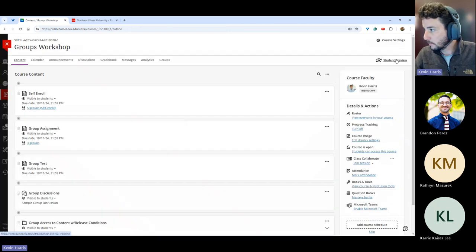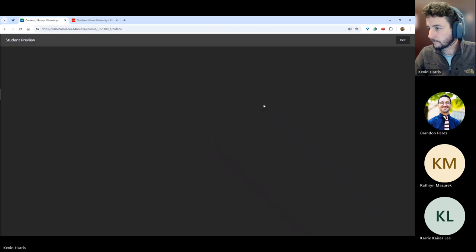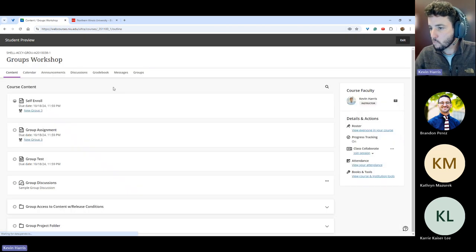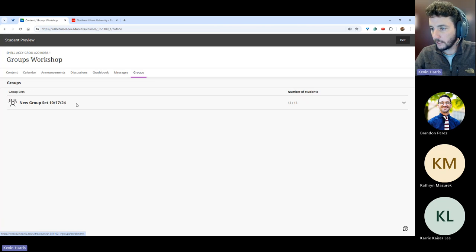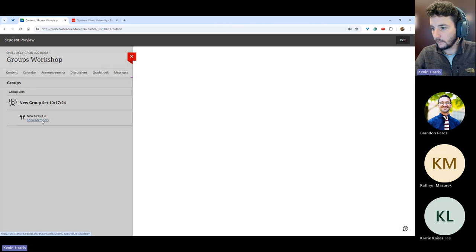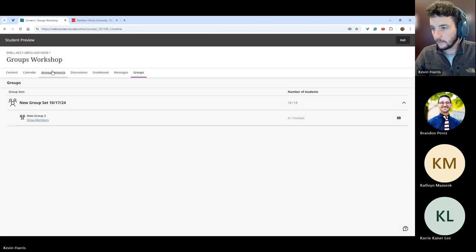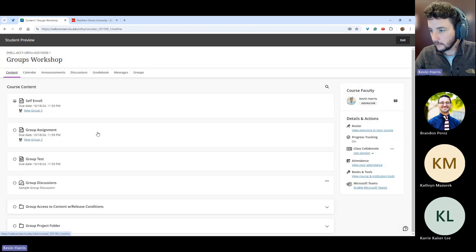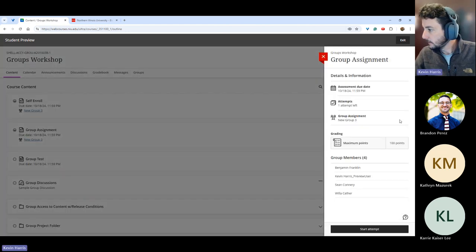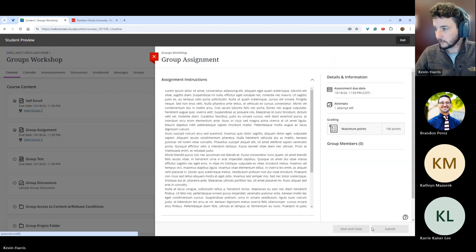So from a student perspective, students will go in. They can click up here at groups and they can see this group set that was made visible to them. And they can see the members of their group there. Go back to the content and go into the assignment. And also when they open it, they'll have the group members listed here. They'll start an attempt.